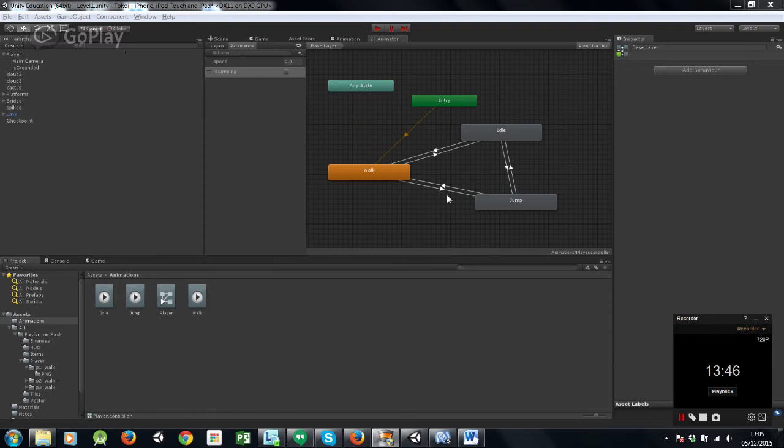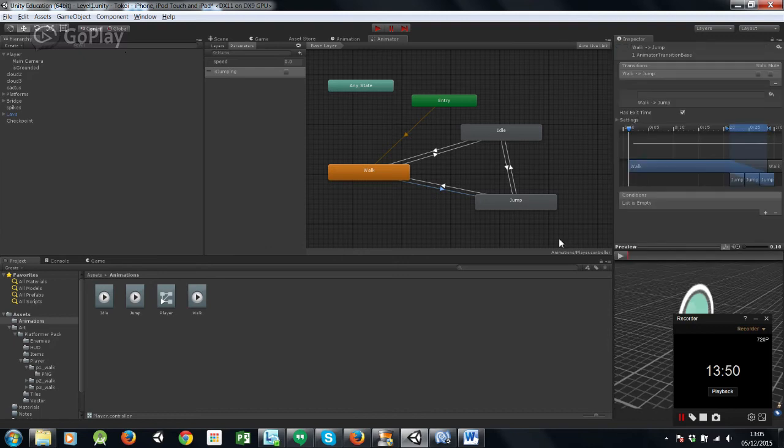So we need to do the same for walking. So click on the transition moving to jumping. So if jumping is true, we move to jump, and equally going back, if jumping is false, then we move back to walking. So then we have this sort of triangular relationship between all of them.